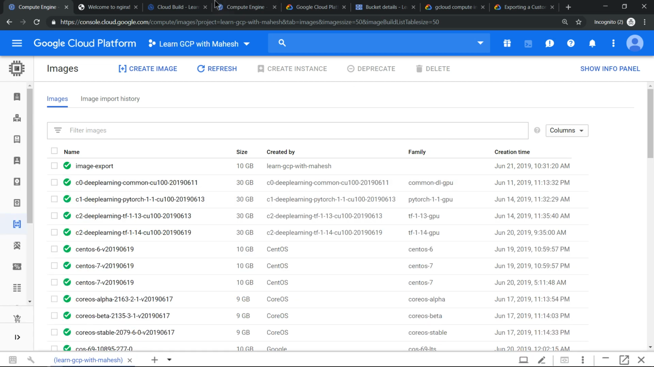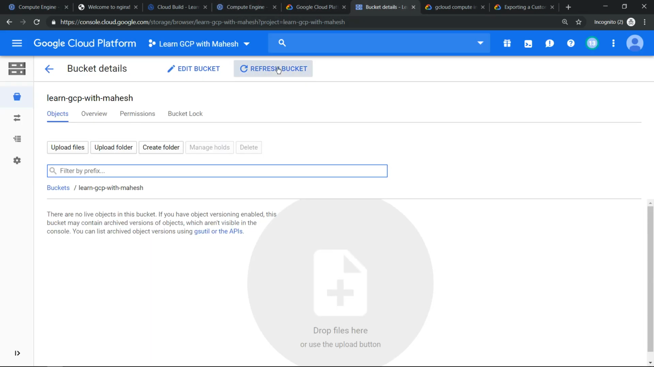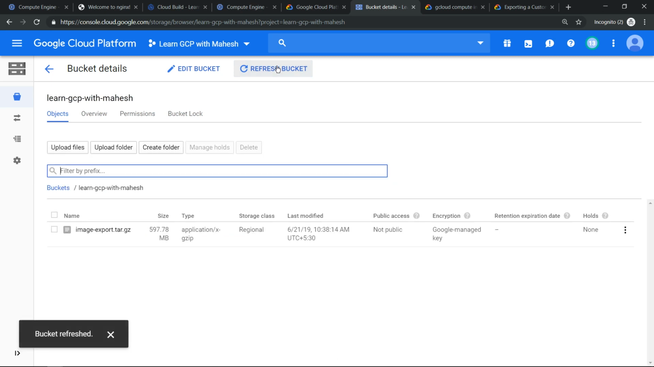Just minimize this, go to your storage, and you should be able to refresh your bucket, and you should see the exported image, and it will be of the same name which we exported. And why only 600 MB? Because the data contained in that virtual machine, with the operating system and the data, is only around 600 MB, even though the boot disk size itself is 10 gig. So only the data has been exported.